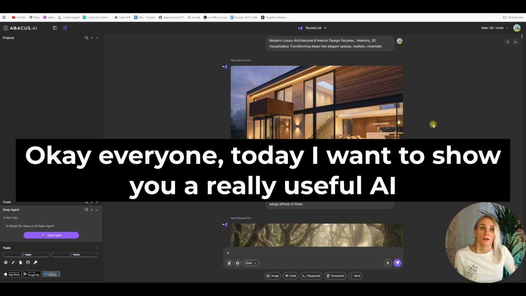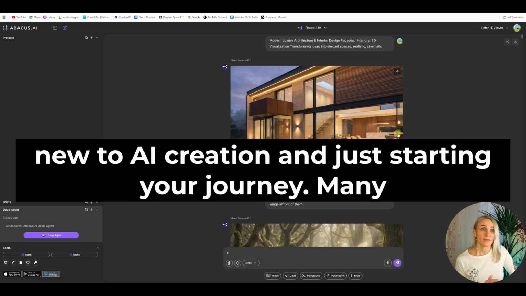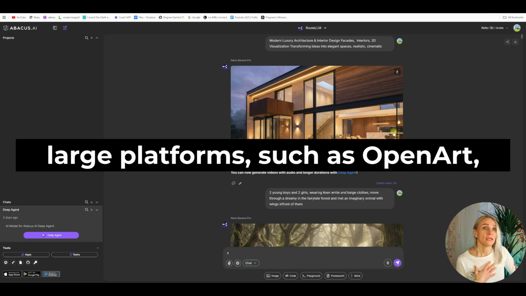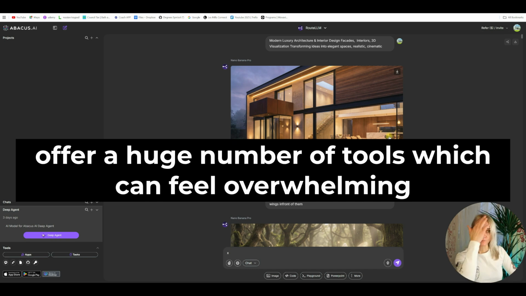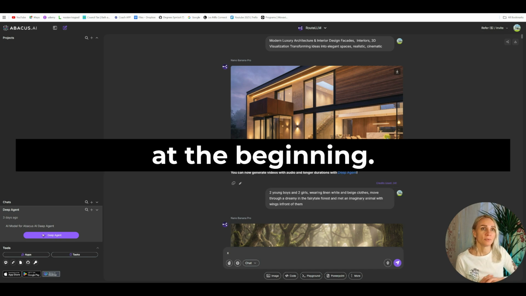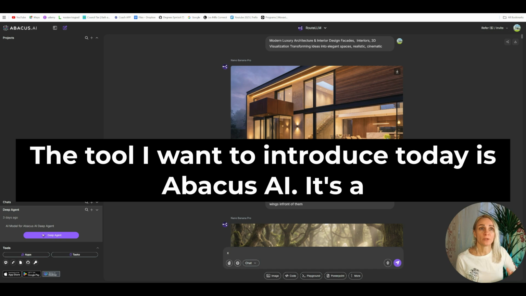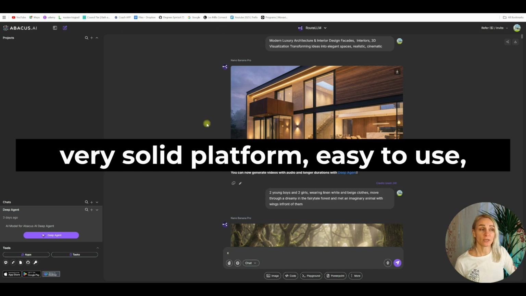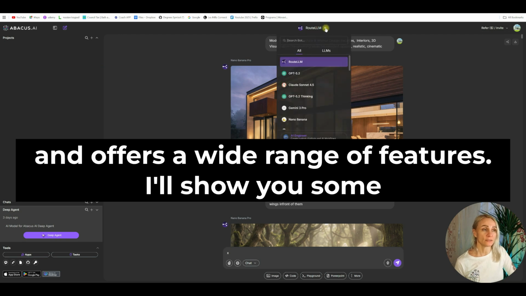Okay, everyone, today I want to show you a really useful AI tool, especially if you are new to AI creation and just starting your journey. Many large platforms, such as OpenArt, offer a huge number of tools, which can feel overwhelming at the beginning. The tool I want to introduce today is Abacus AI. It's a very solid platform, easy to use, and offers a wide range of features.